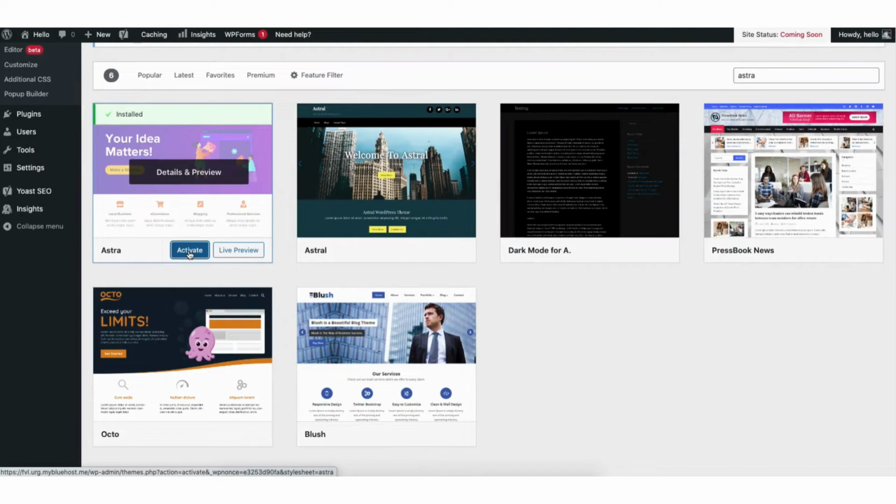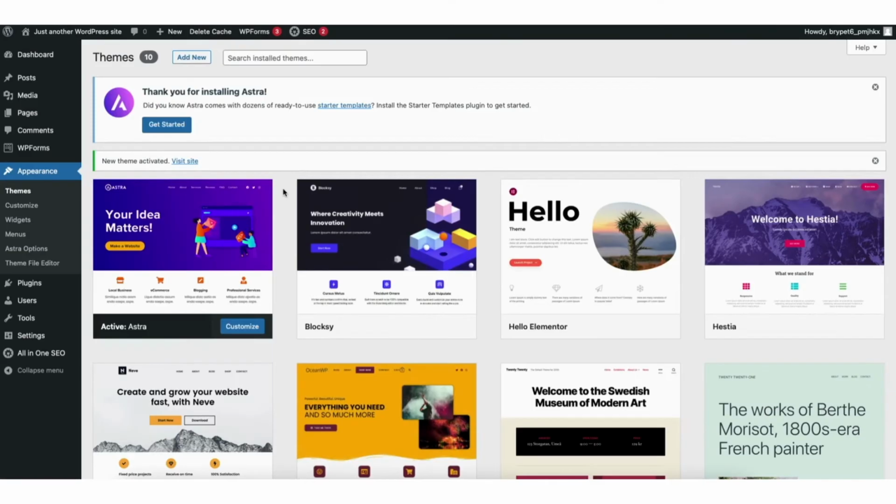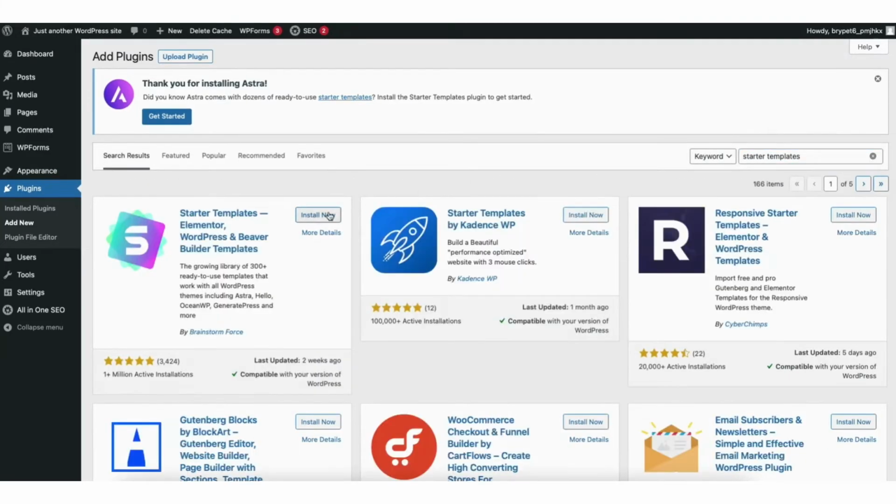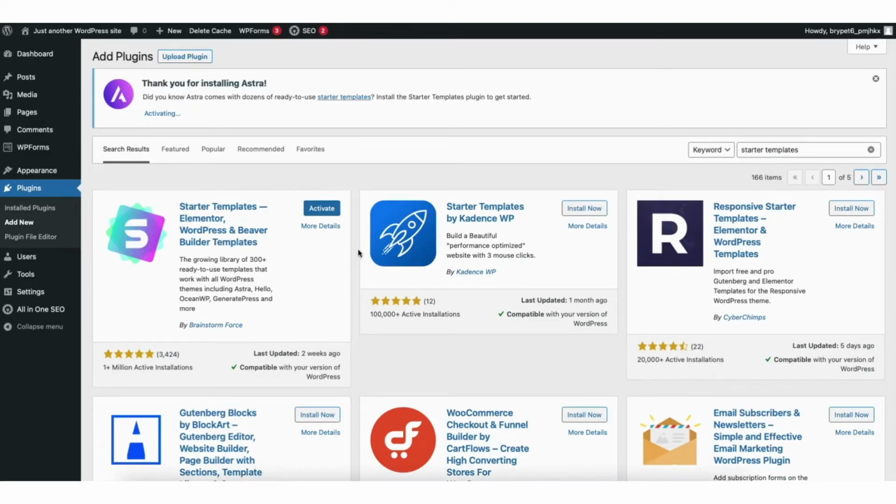Once it is done activating the theme, you want to find the Plugins tab in the side menu. Click Add New. In the search field, type in Starter Templates. You now want to click Install on it, then click Activate.